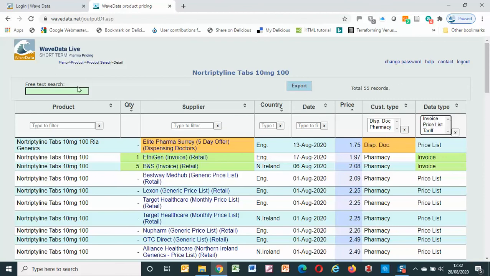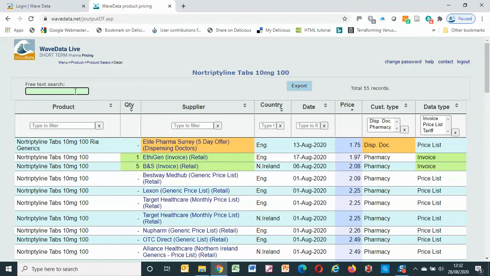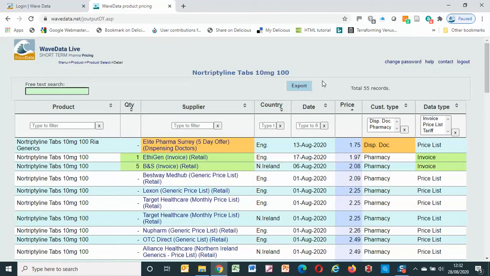You also have a free text search box here, so you can search for anything on the page, and that will find you whatever you're looking for. Get rid of it and it goes back to everything again. You also have an export functionality here, so you can drop data into various different formats. Copy to the clipboard is the top one, which is usually easiest, and then you can paste that into Excel.